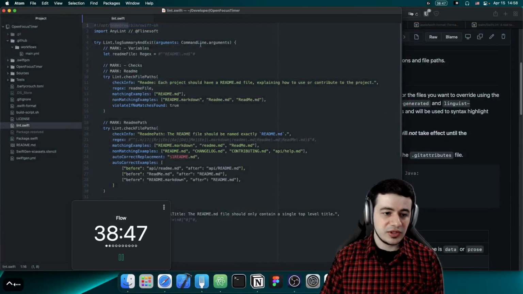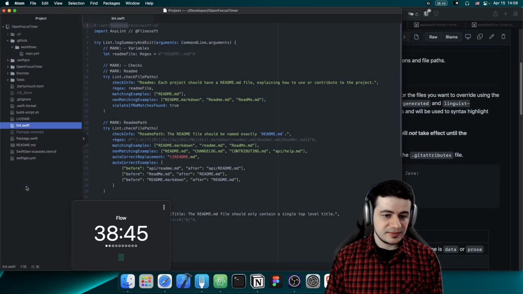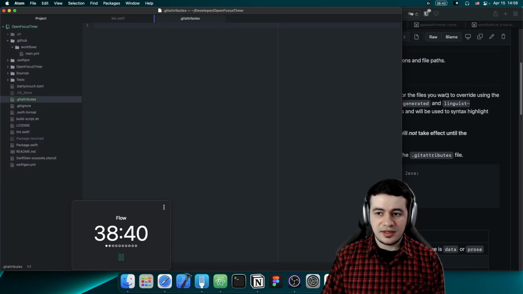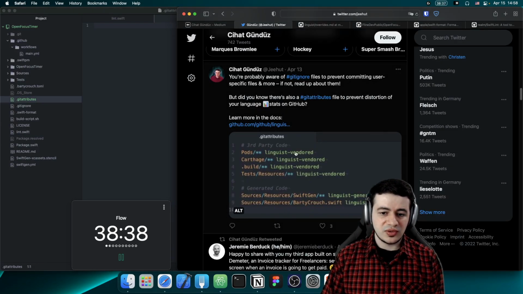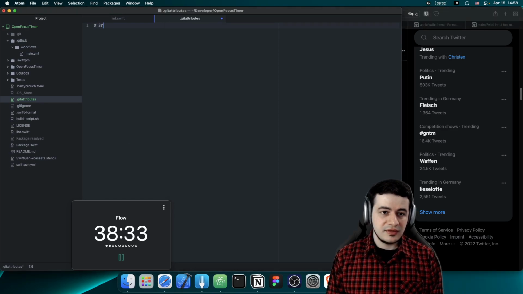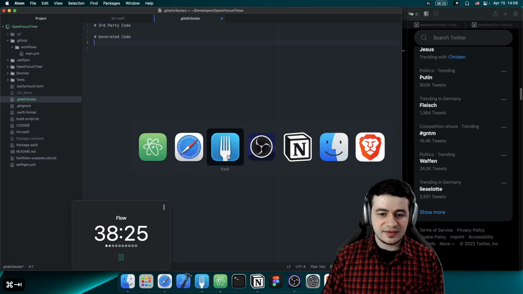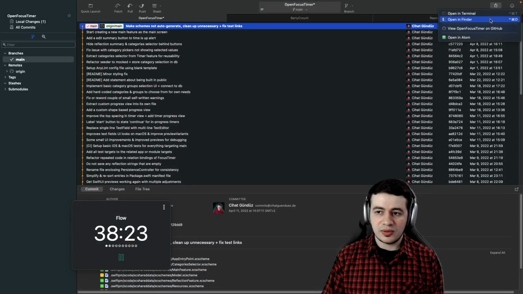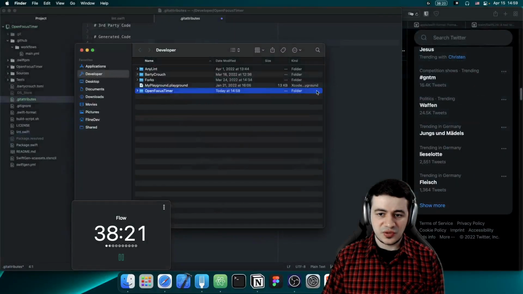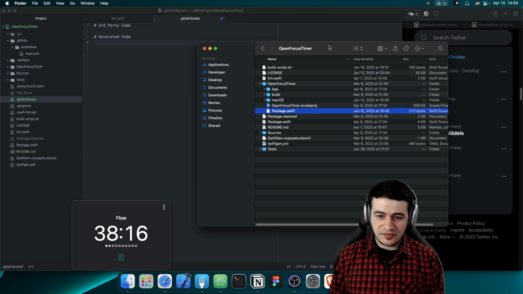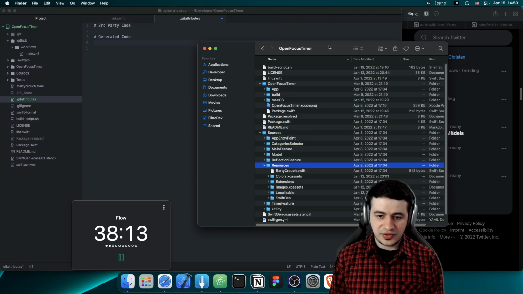But basically, I want to create a .gitattributes file, so let's do that. Just new file, .gitattributes. And then like in my tweet, I also want to document a little bit what it's about. So it can be third-party code or generated code. Let's name it the same way: third-party code, generated code. And in the case of generated code, let's have a look at where our generated code actually lies. So if I just open this, open focus timer, I think it's under Sources, Resources, BartyCrouch.